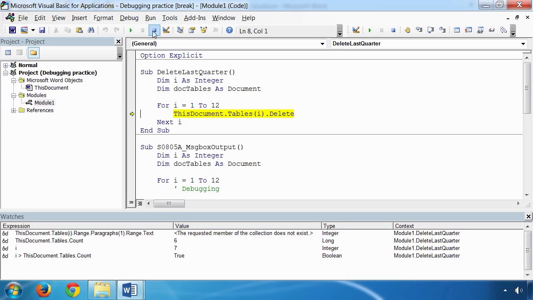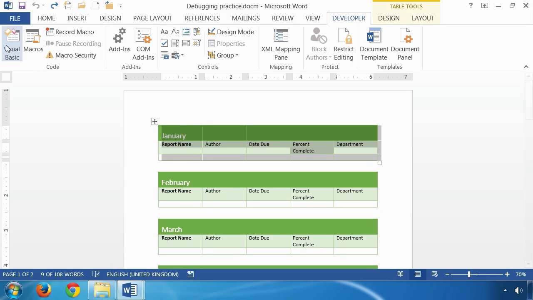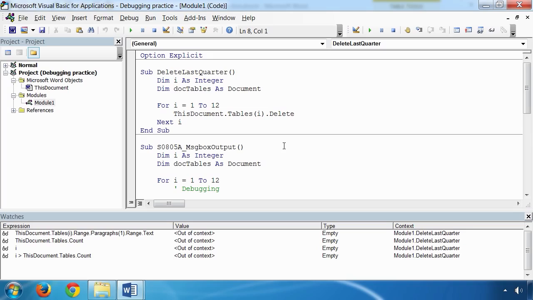So I'm just going to come out of break mode, go back to Word, and just use the global undo to get rid of everything we've done using our macro. So what we've created there are basically called watch expressions. And this is the default type of watch. So when you create a watch, it's called a watch expression, and you simply monitor its current value as you step through your code. However, there are other types of watches. So let's take an example of one of those.